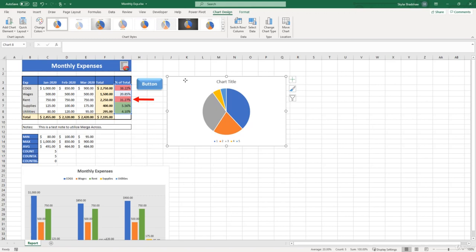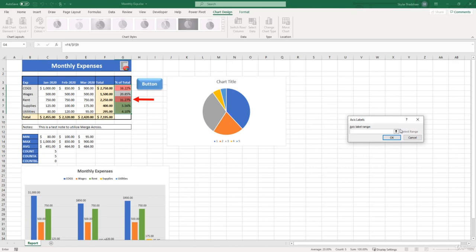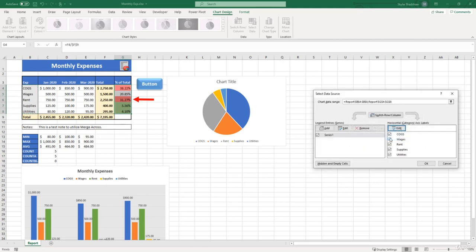Alright, first things first, let's take a look at our legend. Right now we just see 1, 2, 3, 4, and 5. We need to change this to show our expense labels. To do that, we select the chart, and underneath the Chart Design tab, we can click Select Data. If we look under the horizontal axis labels, it says 1, 2, 3, 4, and 5. So we can edit these by selecting Edit, and then selecting our label range, which are cells B4 through B8. And we can click OK. Now we have our expense labels in our legend.